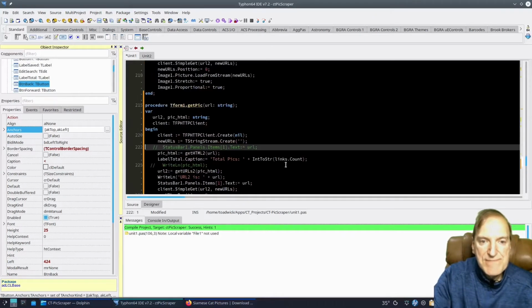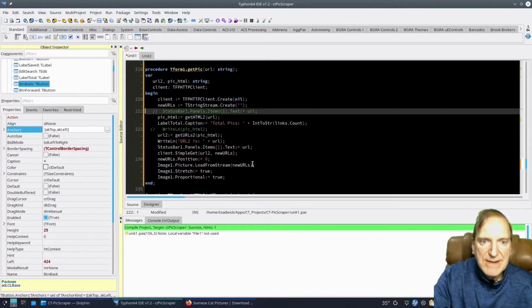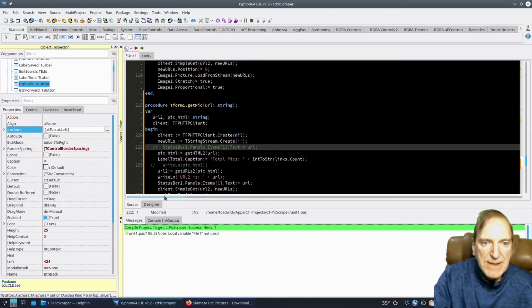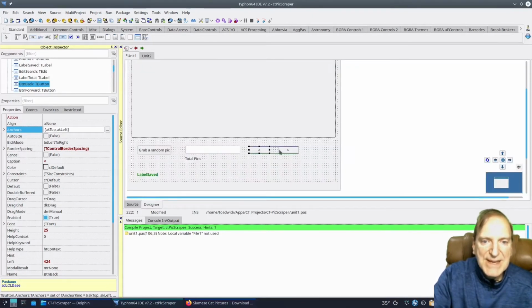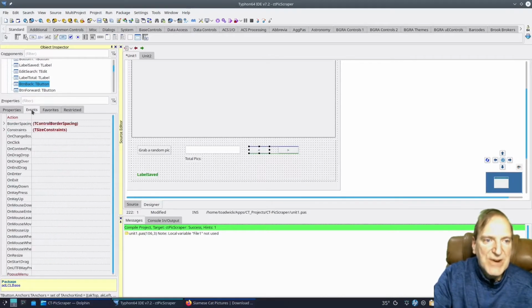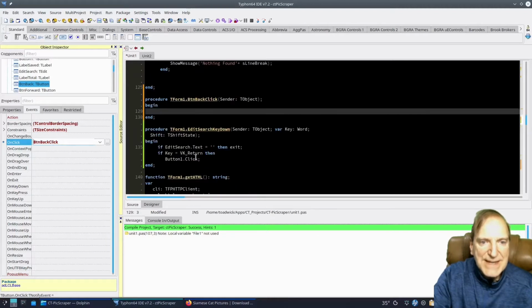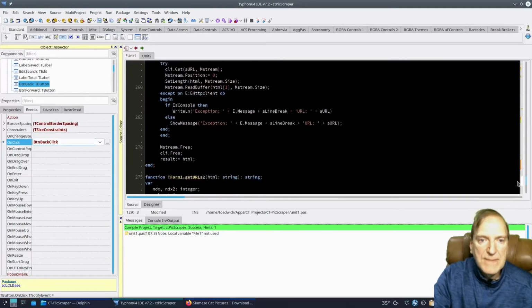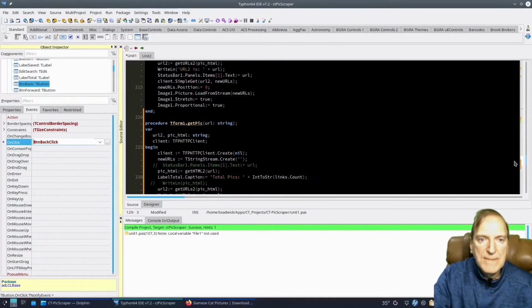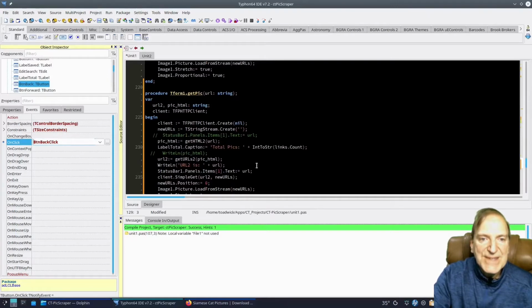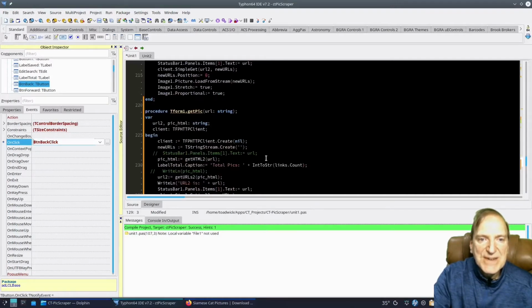Excellent. Now when we call this function, it should be able to just load a picture. Okay, so now let's add a click event to this button. So we'll go over here to our Events tab, hit on click, and now it's created our click event function here, or procedure. So what we're going to do is we're going to call this function from that click event.